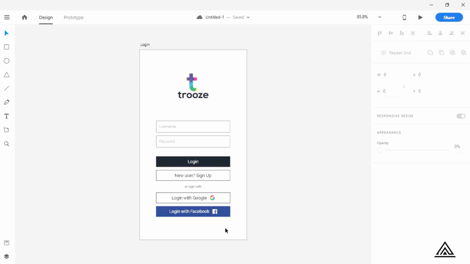The login screen design is done. The next thing we are going to do is design the sign up screen.